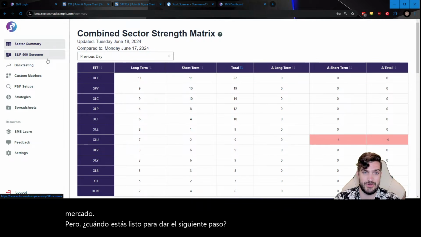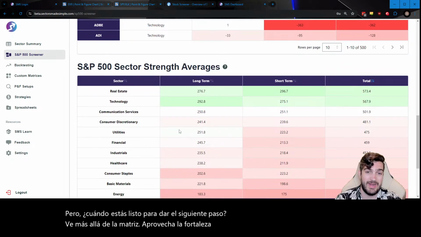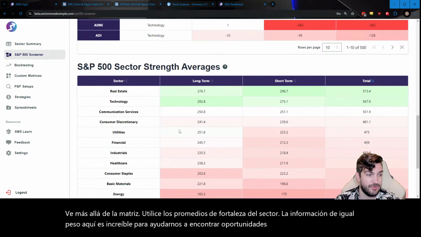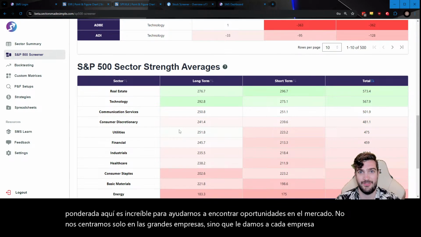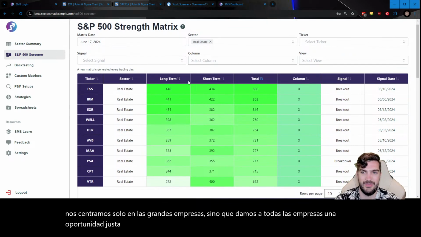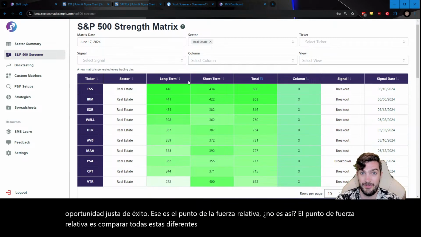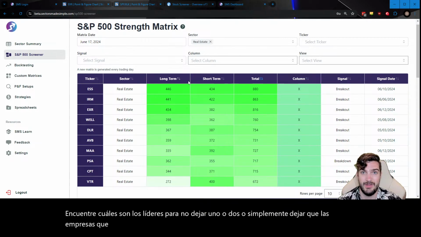But when you're ready to take your next step, go beyond the matrix. Use the sector strength averages. The equal weighted information here is incredible at helping us to find opportunities in the market. We're not focused only on the big companies, we're giving every company a fair chance at success. That is the point of relative strength, isn't it? The point of relative strength is to compare all of these different companies and sectors, find which ones are the leaders. Not to let one or two, or just let the companies that have a bigger price tag dominate the market.